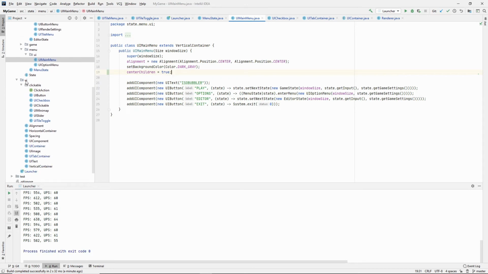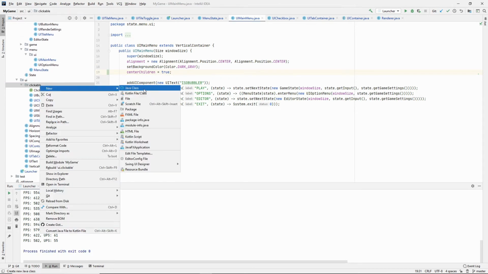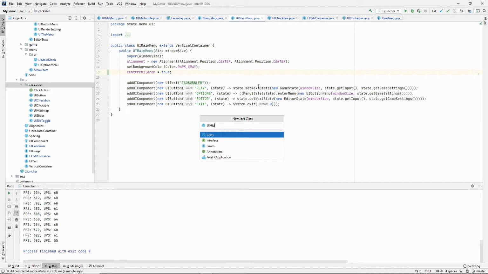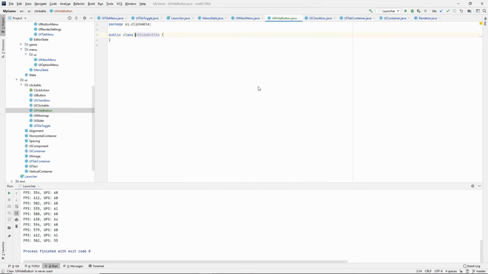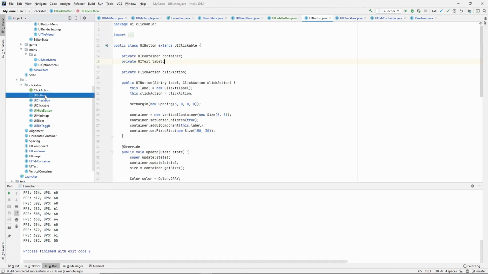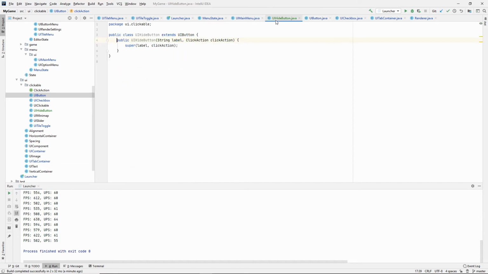All right, I'm just gonna head over to the clickable and let's make a class called UI hide button. And this will extend UI button. Let's just create a constructor matching super. And I'm going to start by heading over to the button because I know that we are going to need to get these. So I'm going to make them protected. So whenever we start extending stuff and we want to be able to change these, they need to be protected.